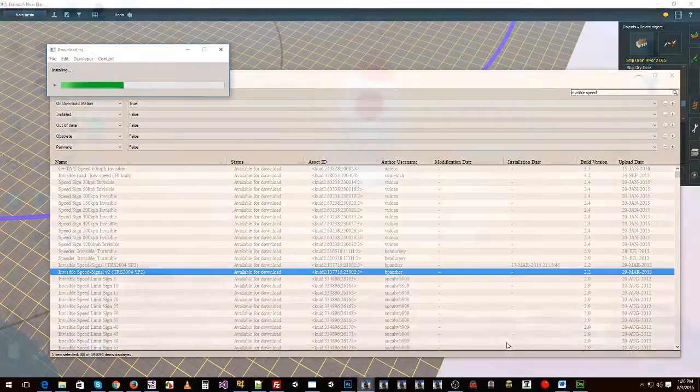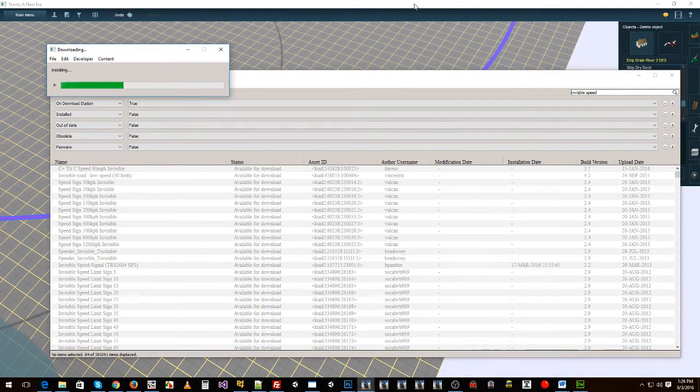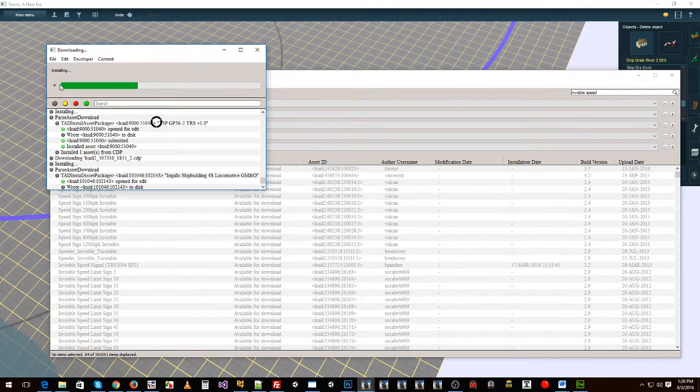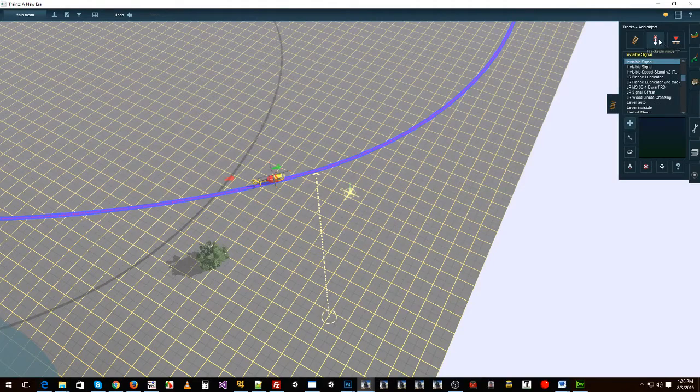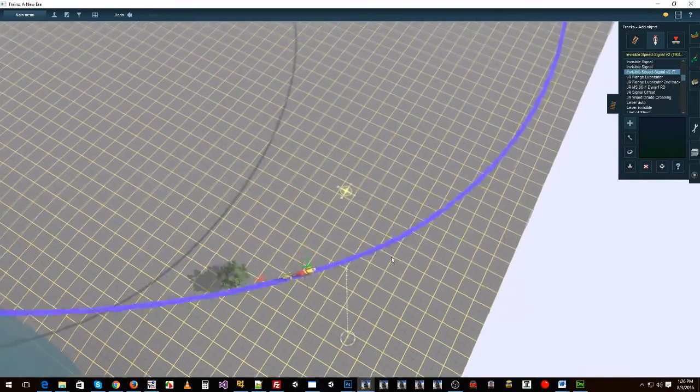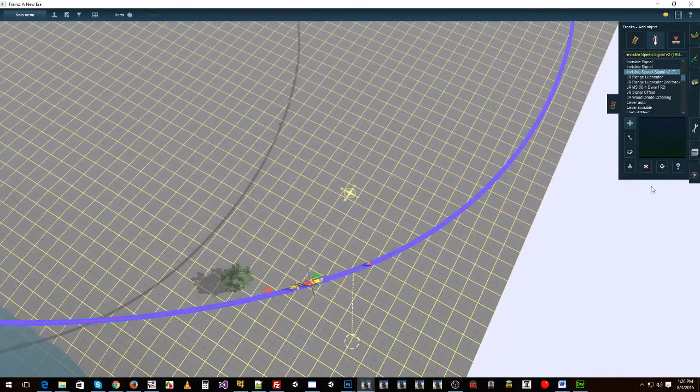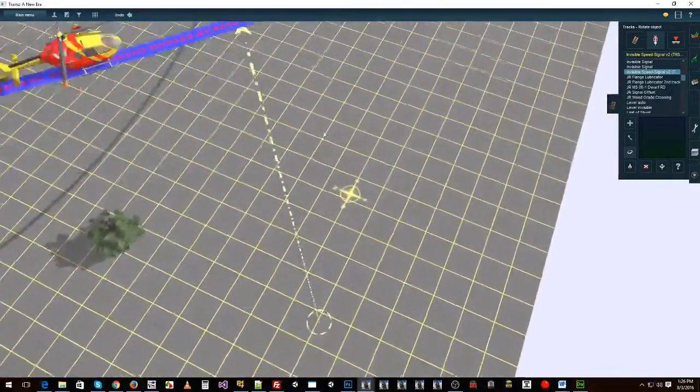The other ones have downloaded. So one thing at a time, wait for this one to install. Oh, it already has installed. Cool. Invisible speed signal. We jump to our signals area, and there it is. Invisible speed signal version 2. We drop that on the track, just there. Spin it in the direction we want. Don't have to, but it's always good.